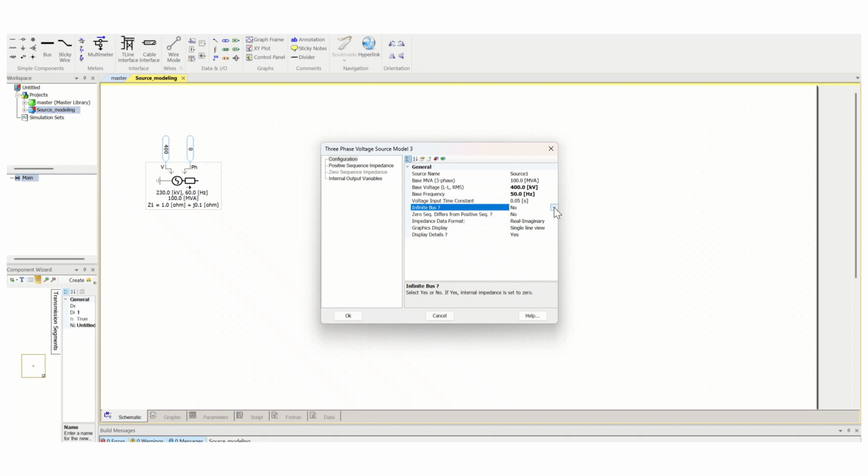Infinite bus: let's consider this as an infinite bus. At a later date, we can consider different source impedance, based on different short circuit levels. Right now we are considering an infinite bus. Graphics display, single line view or three phase view, you can change it from here. Let's say this is single line view. If you want to display the details, then put yes.